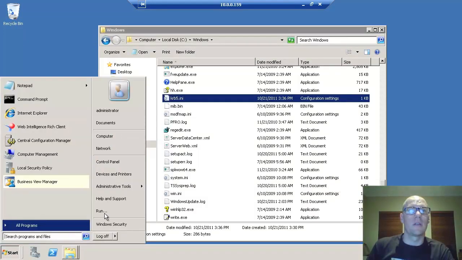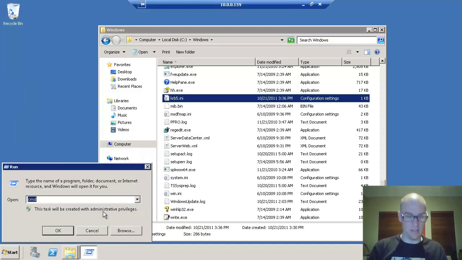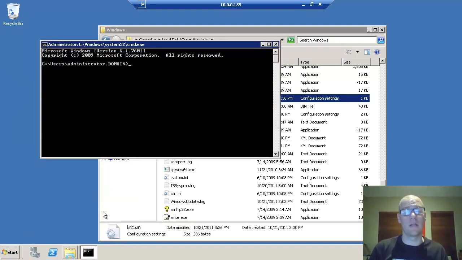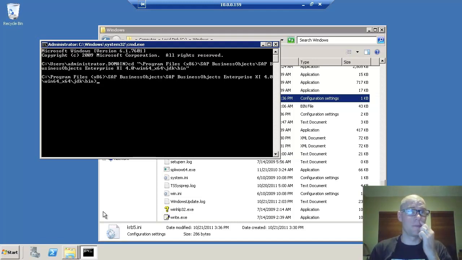So now that we've created that krb5.ini file, what we can do is actually test that it's been set up correctly by navigating to the following folder. It's our program files for SAP BusinessObjects, XR41 or 40, Win64, JDK bin. Basically the Java directory.